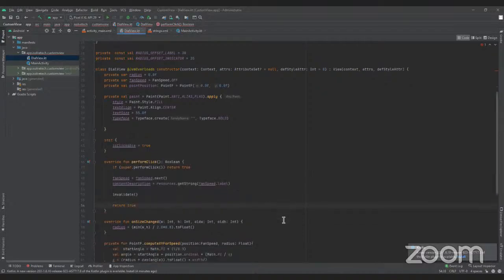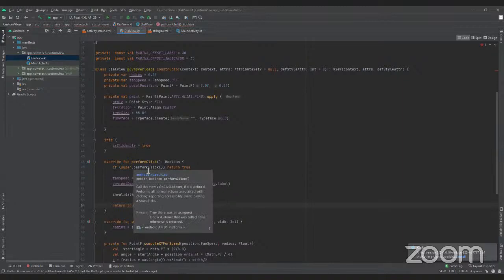Okay, so this is our perform click work function. Basically, this call to super.performClick must happen first. That's what enables accessibility events, as well as the call to the on click listener. So it must happen first.